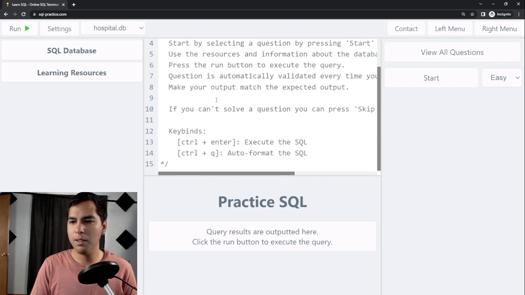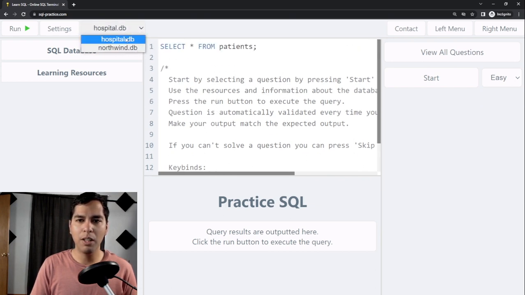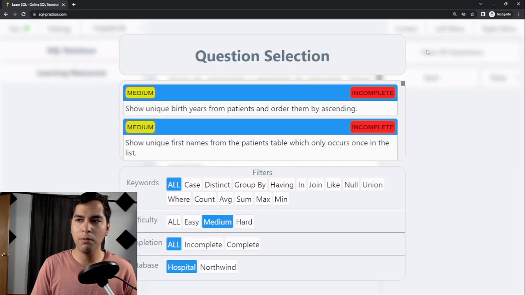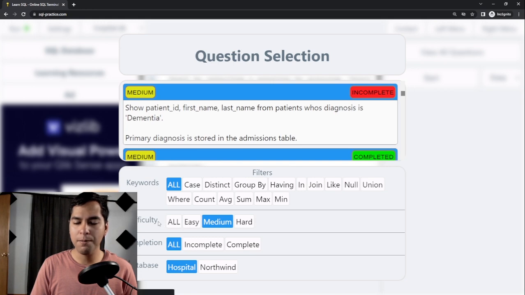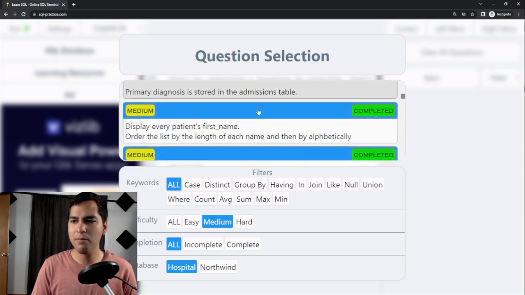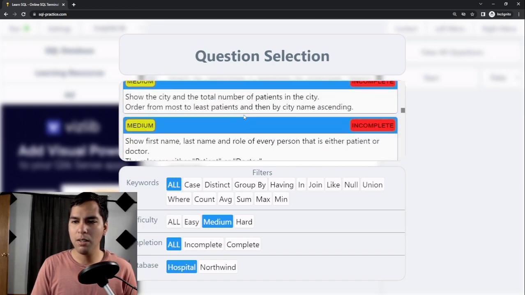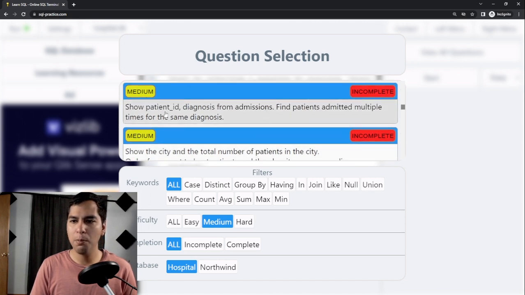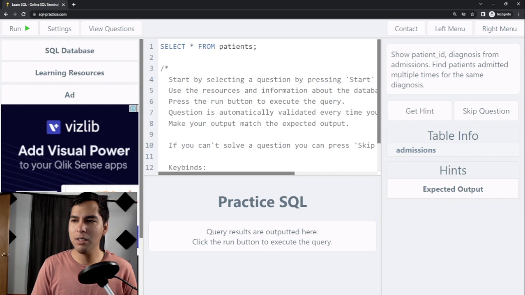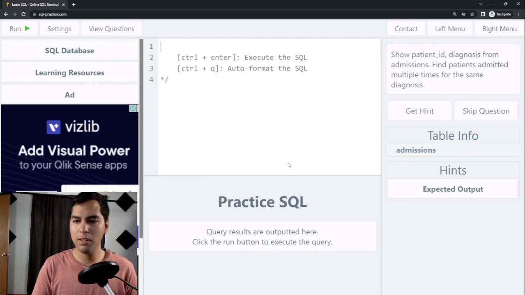And after doing this, we need to select the hospital database. And then you need to click on view all questions and select the 8th one. But before that, we need to select the difficulty medium, because there are easy, medium, and hard. We are doing the intermediate ones. So the 8th one is the one which says show patient ID, diagnosis from admissions, find patients admitted multiple times for the same diagnosis. We select that one, and we can start solving this problem.